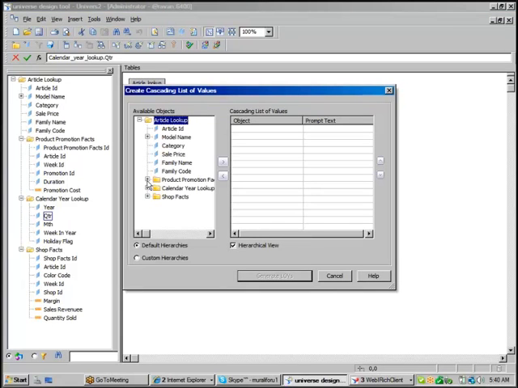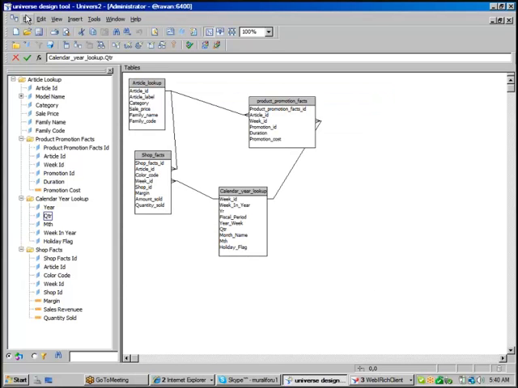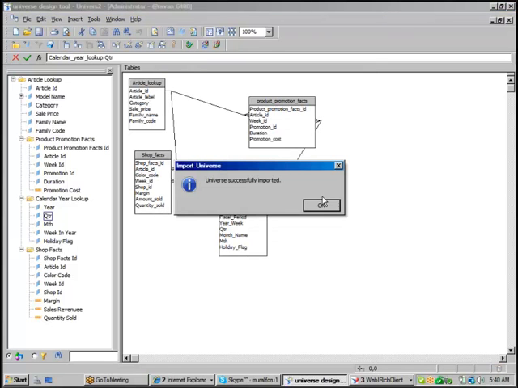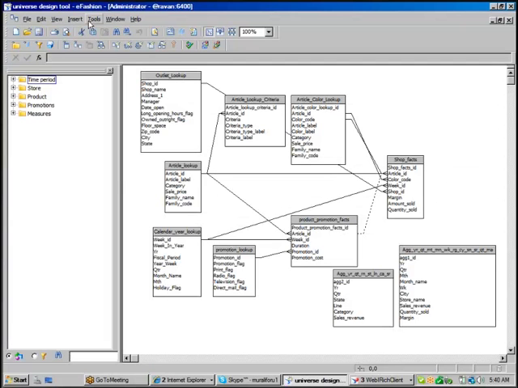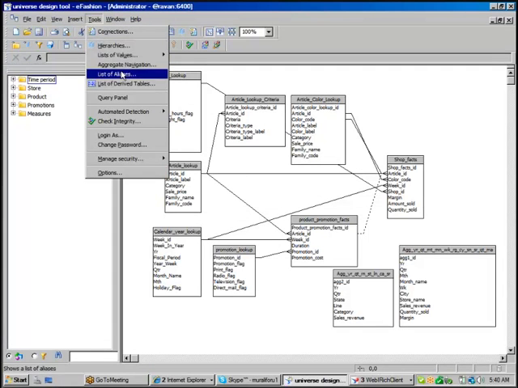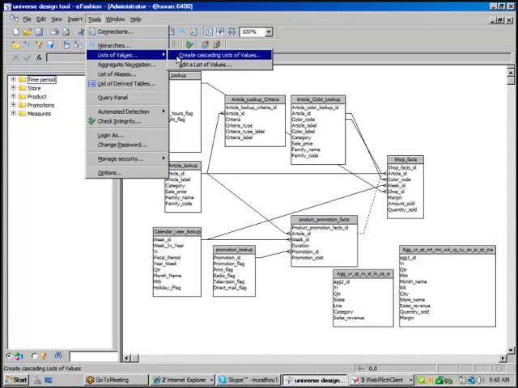Let me import that particular universe. I explained the example with the eFashion universe. I want to import that universe. I'm just importing that universe. I imported that particular universe. This time you need to go to Tools. There you have List of Values.